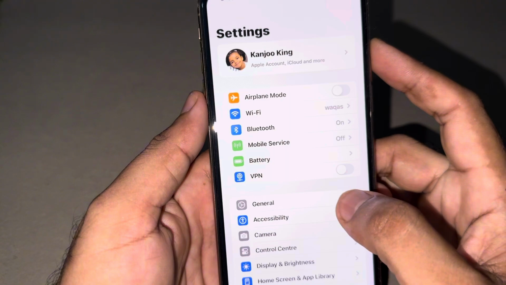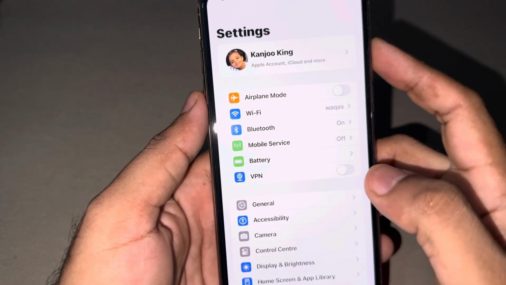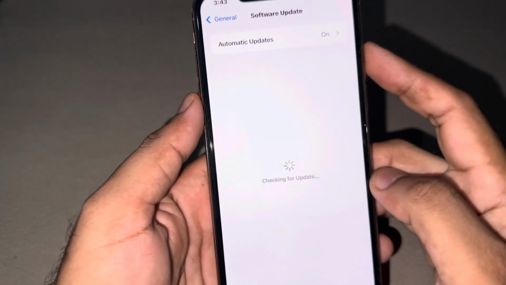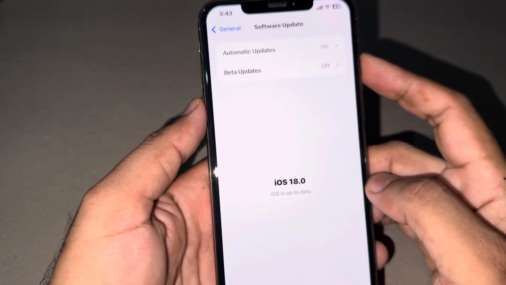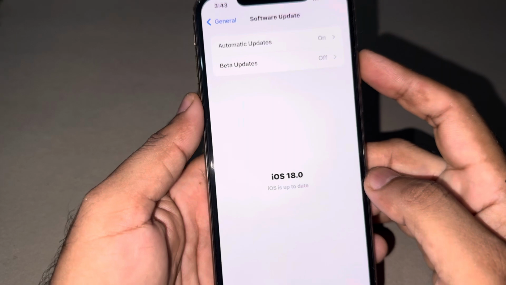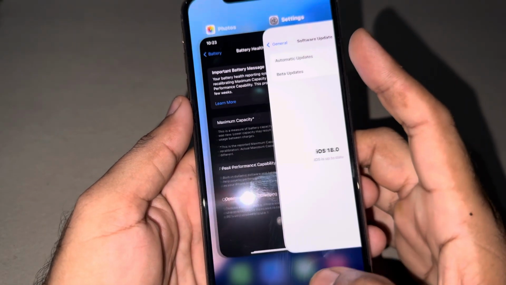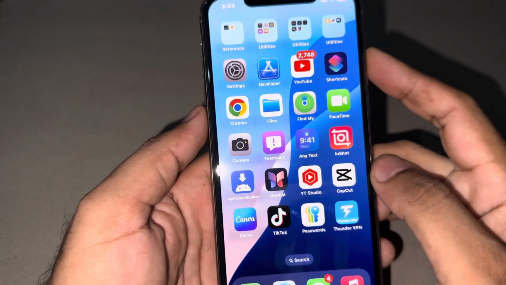To check that, open iPhone settings and tap on General. After tapping General, you need to tap on Software Update and make sure you don't have any pending iOS update on your iPhone. If you have any pending iOS update on your iPhone, just update your iPhone. It will fix your issue. Okay. If that method is not working, then move to the next solution.